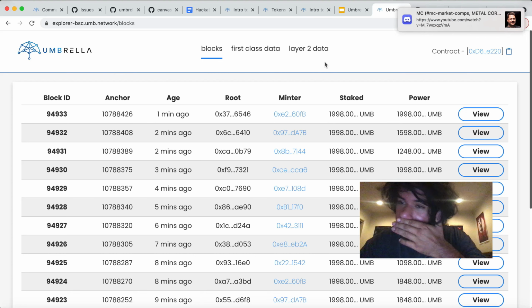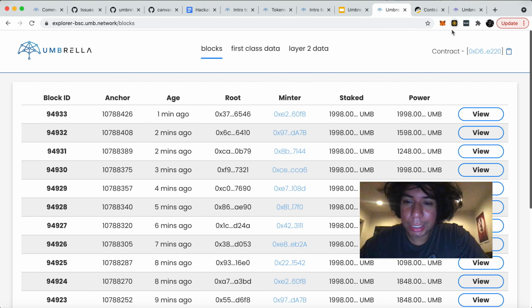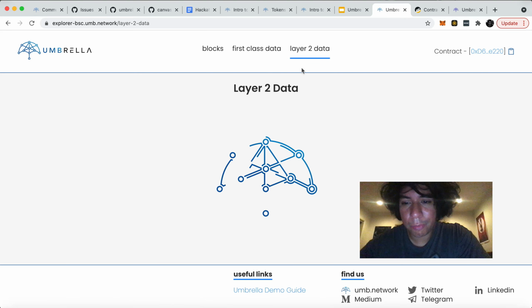So let's say that you're building an application that needs the latest sports data, or time weighted data, or just something specific. The first thing that you want to do is first look at the entire data set of layer 2 data available.